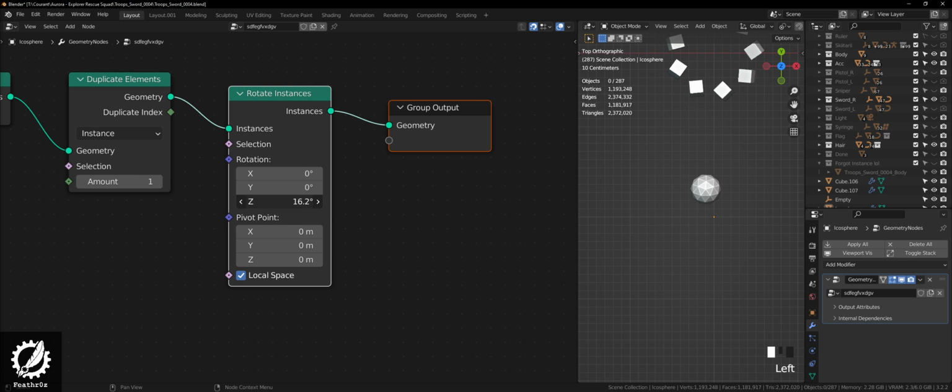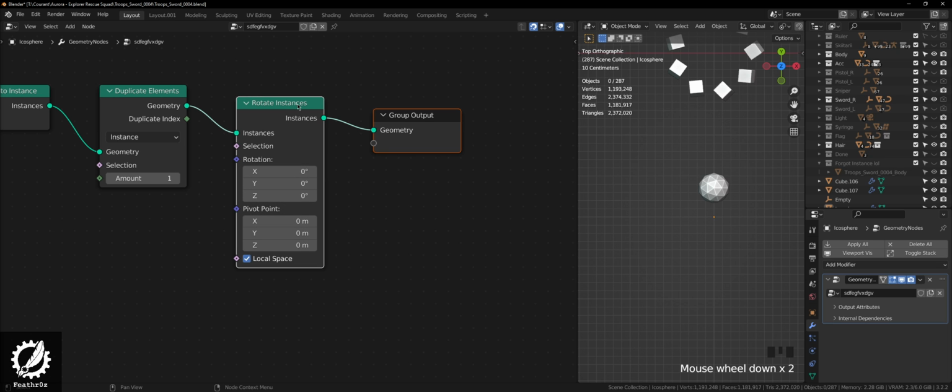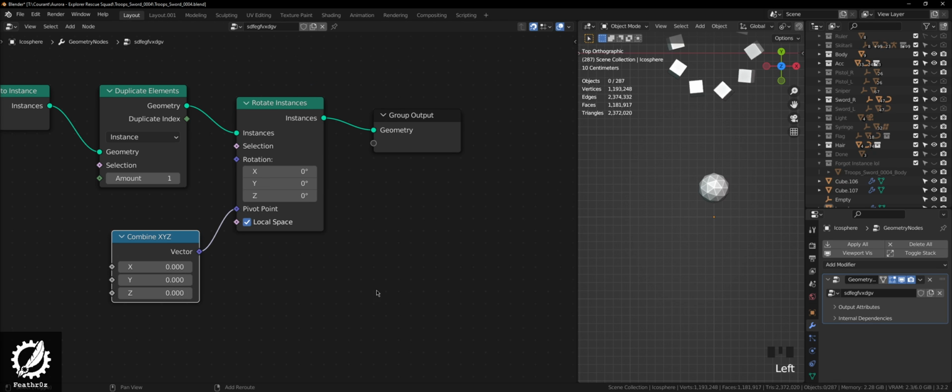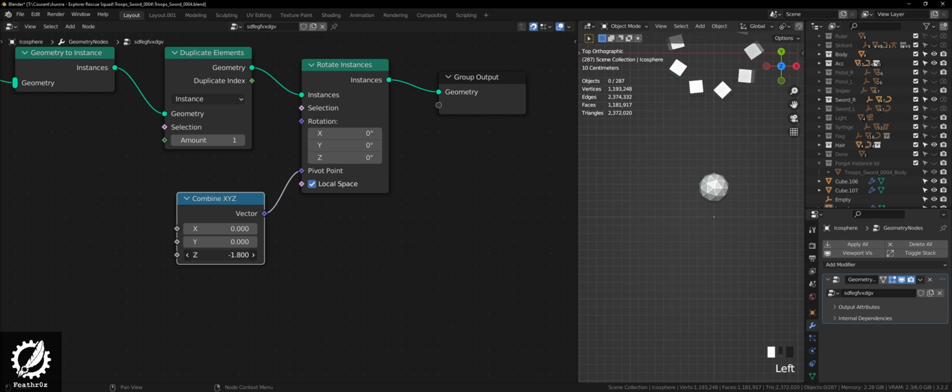Basically that allows us to rotate our instance, but you can see that when I change the amount of duplication, nothing is happening. That's because you need a relation between the indexes of those instances and your rotation. We wanted to rotate on the z-axis, so we want to isolate that z-axis. I'm going to use a combine XYZ, drag and drop, and it's here, and I can just change that value.